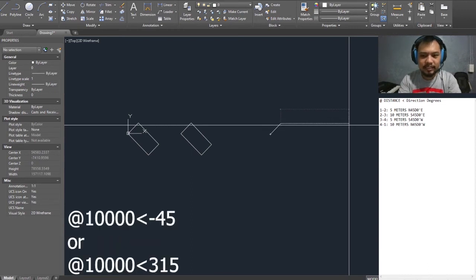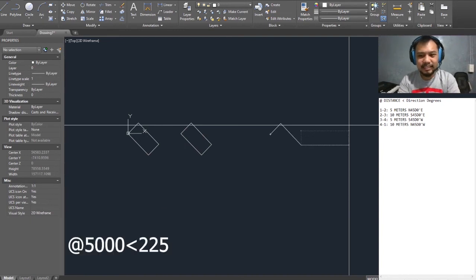And then we're going to use at 10,000, angle symbol. In this way, we know that it's going to be negative. We can also use the minus symbol, which will make it negative 45 degrees, or we can actually compute it ourselves. So we know that this will be 90, 180. Oh my gosh, I'm so bad at math. 180, 270, 315. So we'll put 315 degrees there. See, no problem. And then we're going to say at symbol again, 5,000 millimeters.